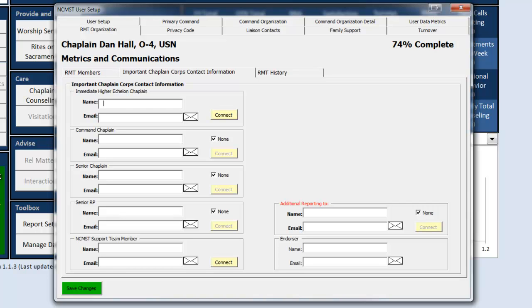Now keep in mind, everything that I've just said to you has to be taken into context with your own domain's business rules. So my immediate higher echelon chaplain is, let's say, Don White. And I'm going to type in an email address for him, which is a bogus email address.